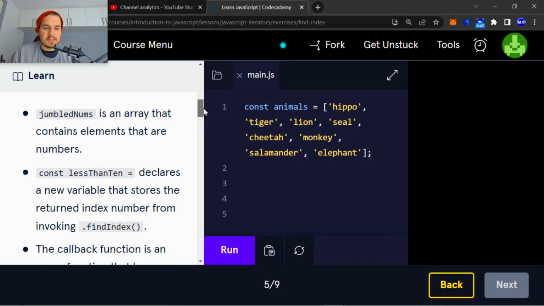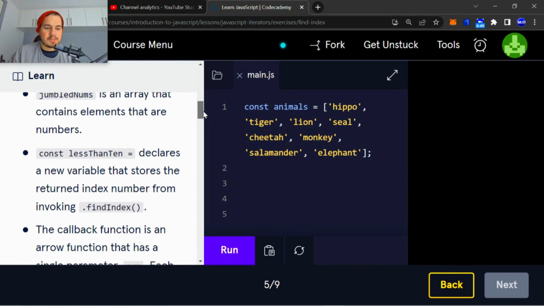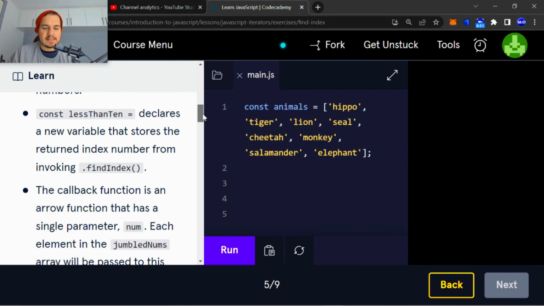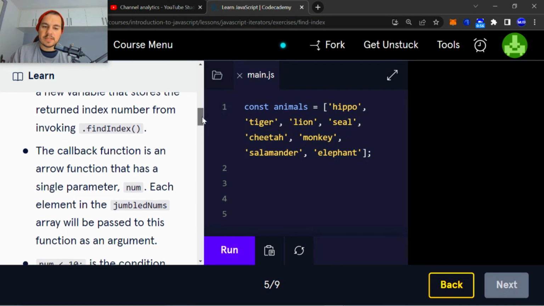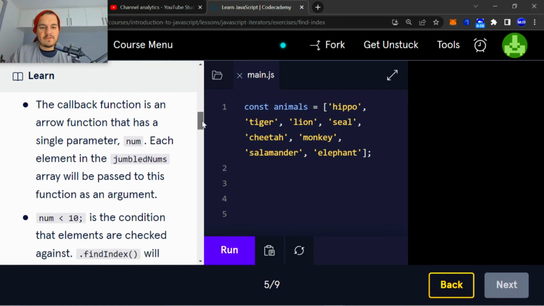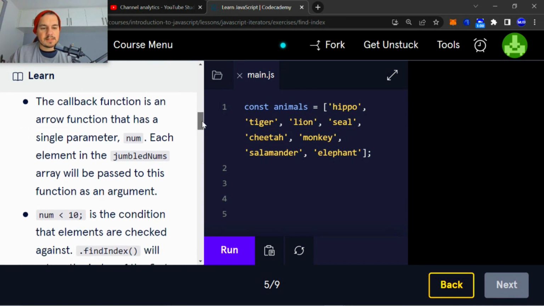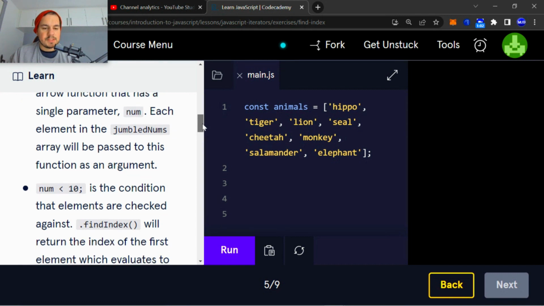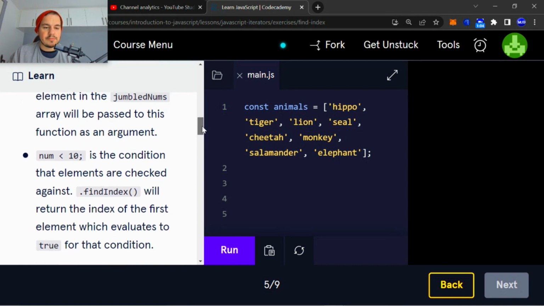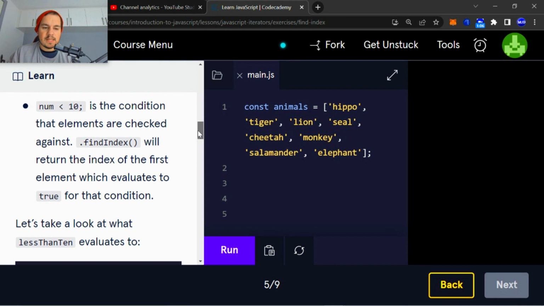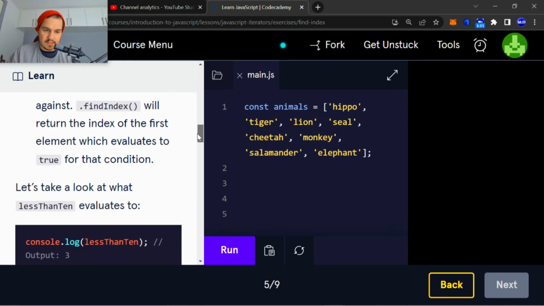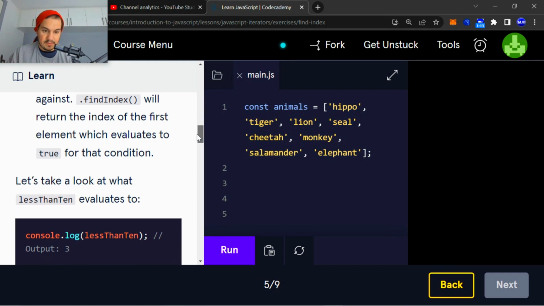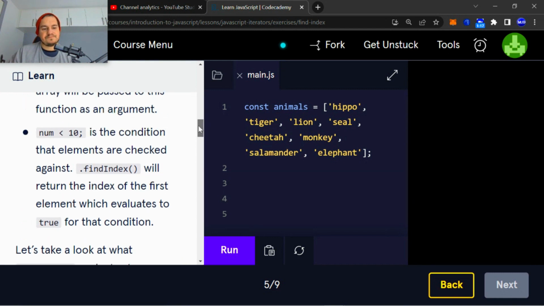So jumbledNums is an array that contains elements that are numbers. const lessThan10 declares a new variable that stores the returned index number from invoking findIndex. The callback function is an arrow function that has a single parameter, num. Each element in the jumbledNums array will be passed to this function as an argument. num < 10 is the condition that elements are checked against. findIndex will return the index of the first element which evaluates to true for that condition.